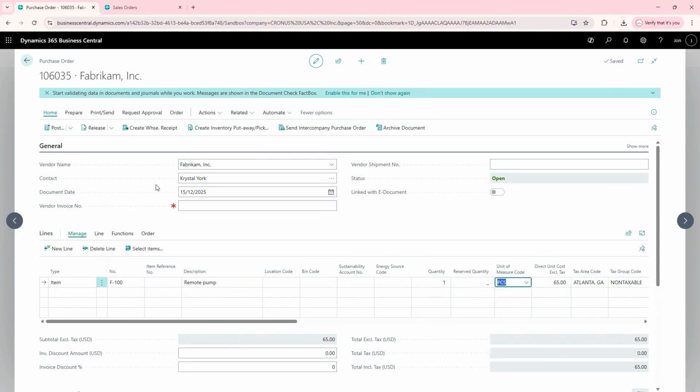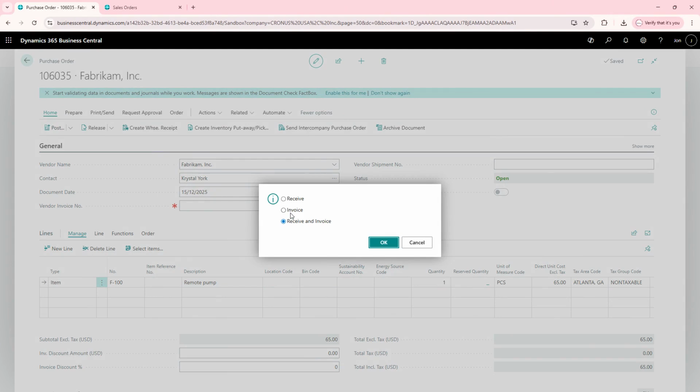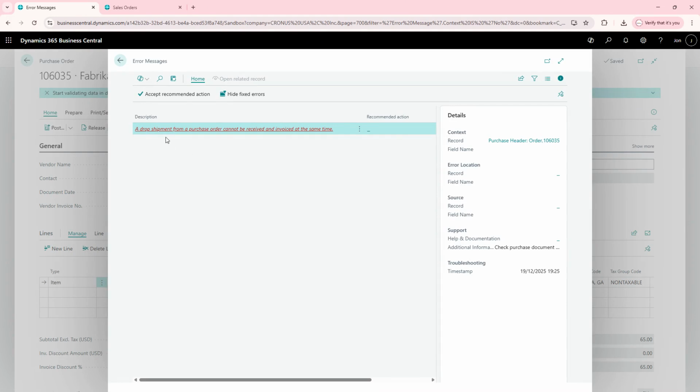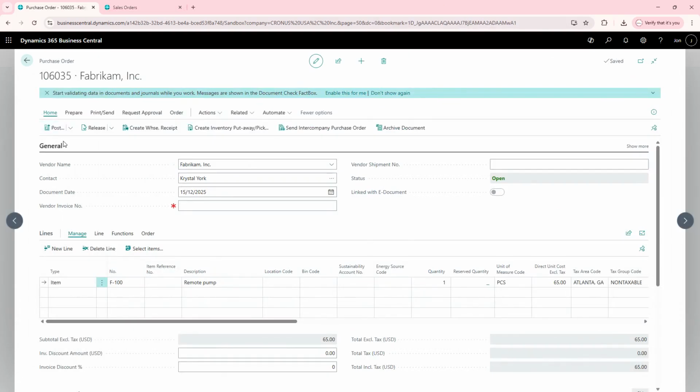So now let me try to post it. So I have, again, 3 options. Let's try to receive and invoice and see that for a drop shipping order, we cannot do receive and invoice together at the same time. So let's try to receive it first. So I have received it, and then let me try to invoice it as well.